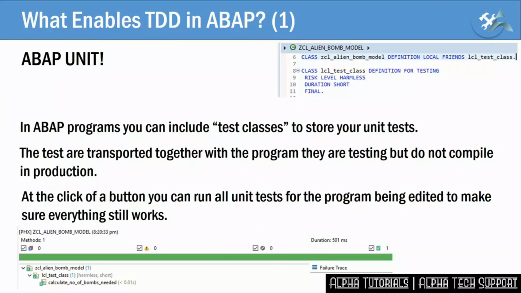There are three things that enable test-driven development in ABAP, the first of which is ABAP Unit. In ABAP programs, you can include test classes to store your unit tests. In global classes, there's a special section for this. In executable programs and function module pools, you generally have a separate include to store the test code. A test class contains a series of test methods which all get executed during a unit test run. A test method will verify the correctness of the behavior of one or more routines in the production code.